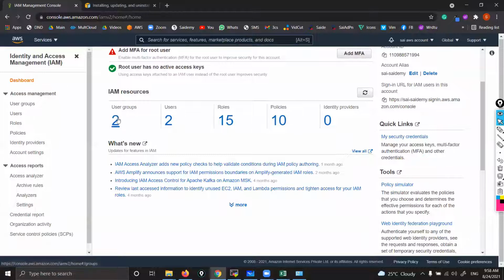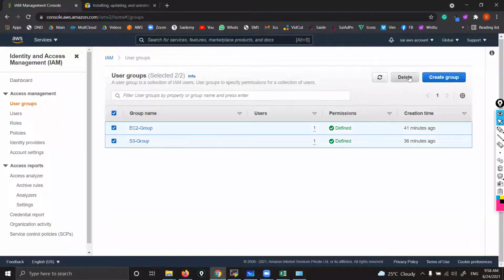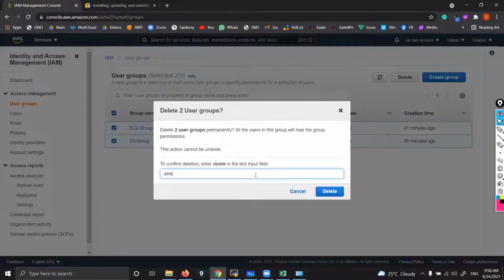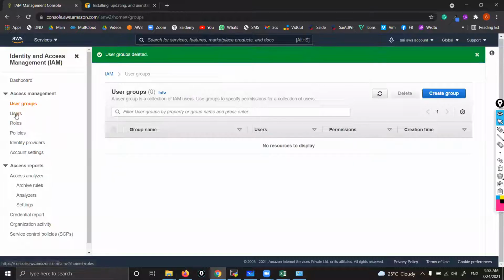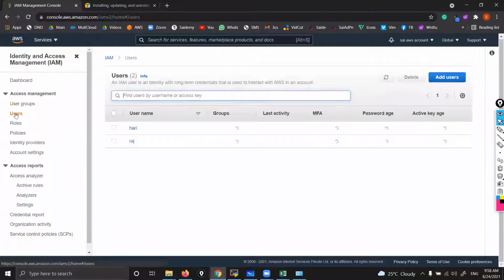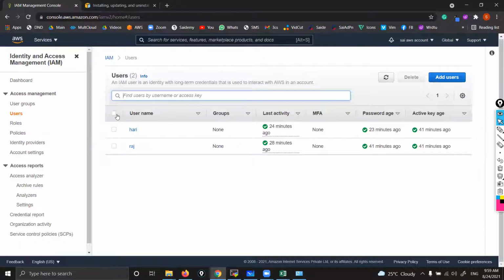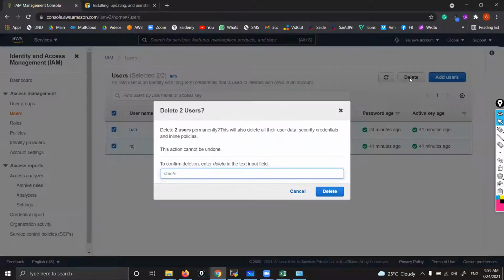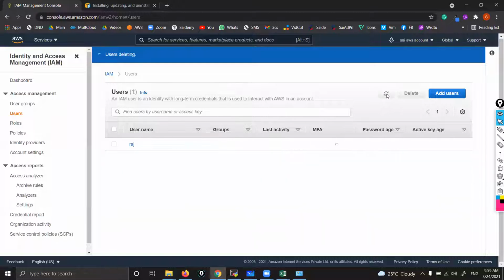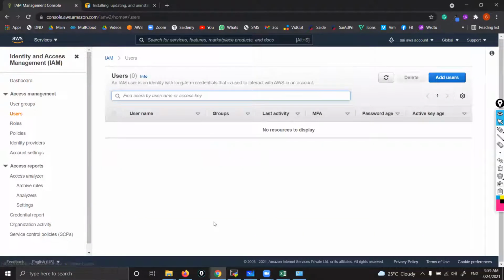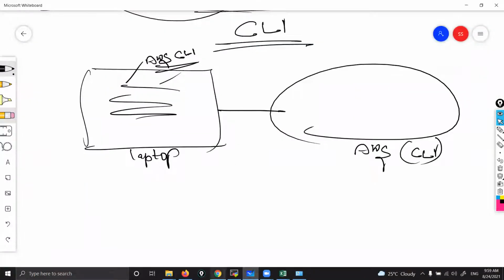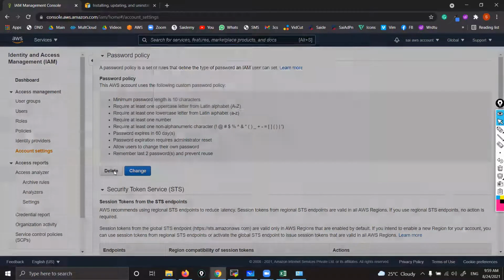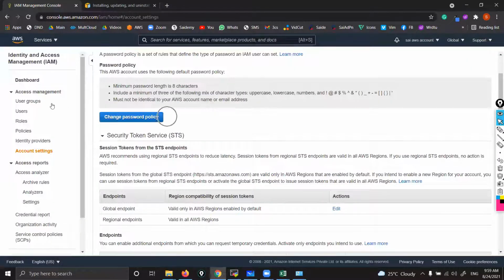Let's see how to delete users. Go to users. Select all. Delete. For confirmation, type delete. How to delete groups? Go to user groups. We deleted groups, right? Deletion is pretty much the same. Select groups, delete, type delete here. Now we are deleting users. That's it. So we have neither groups nor users. And what else did we do? You delete the password rotation policy also. Go to account settings. Here you can see delete, and delete. That's it. You deleted the password rotation policy.